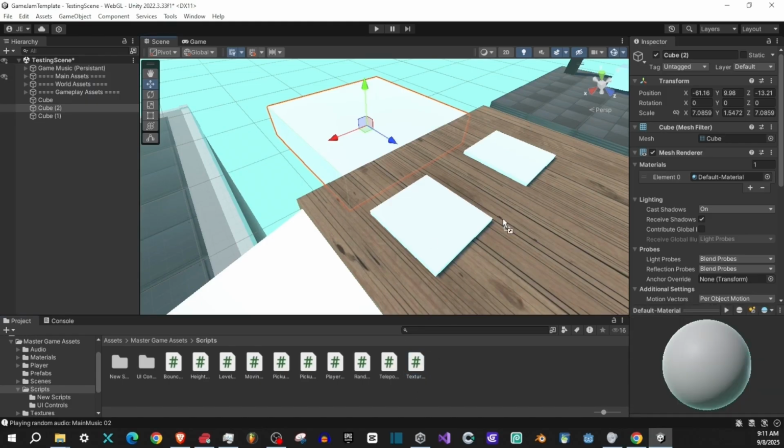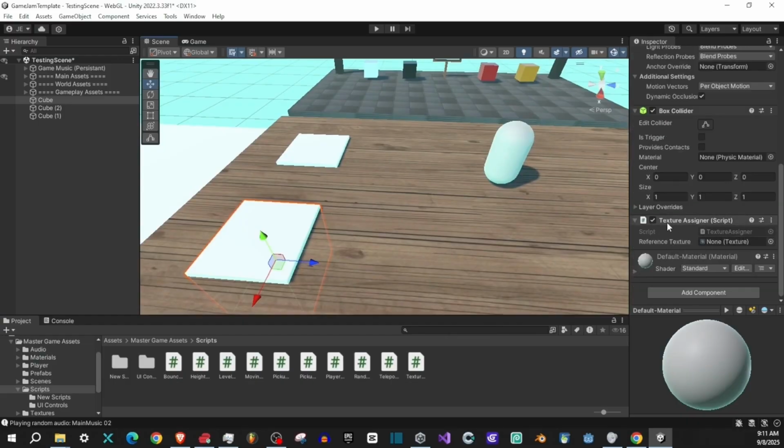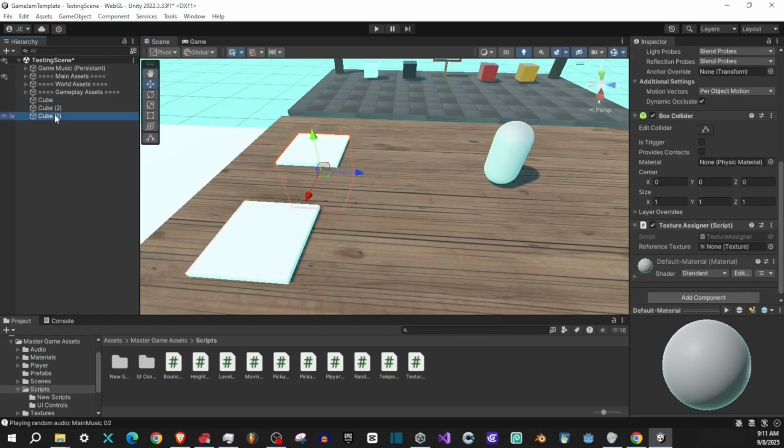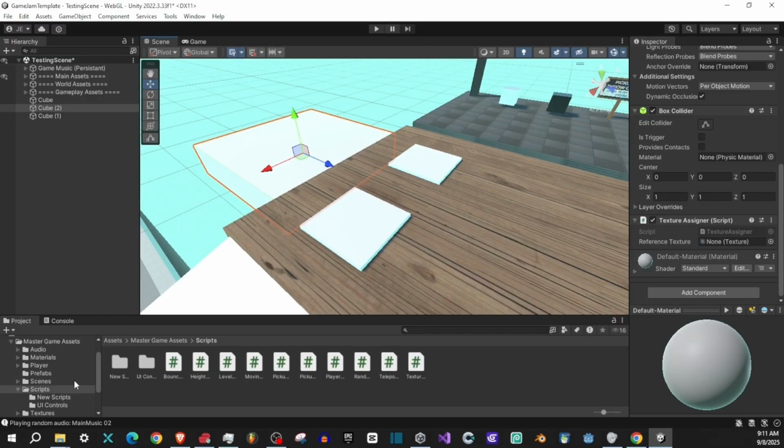Now this is personally my script that I've created in order to not have to have a lot of materials to save space for game creation. This is how I like to do it. And once you put the script on an object, you'll see texture assigner right here. And this just lets us create the material or assign the texture at runtime to the material. And that just helps us save space in our files.